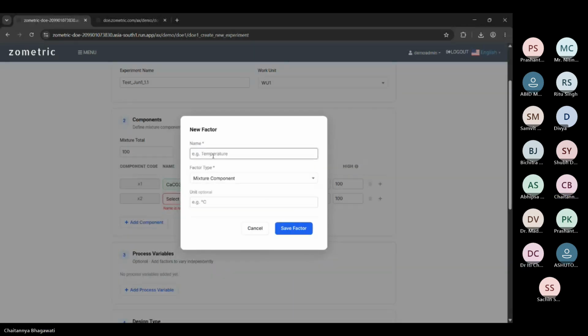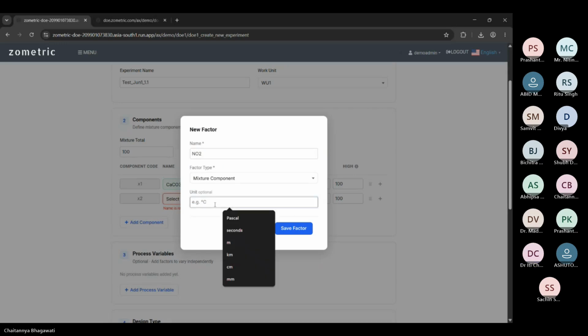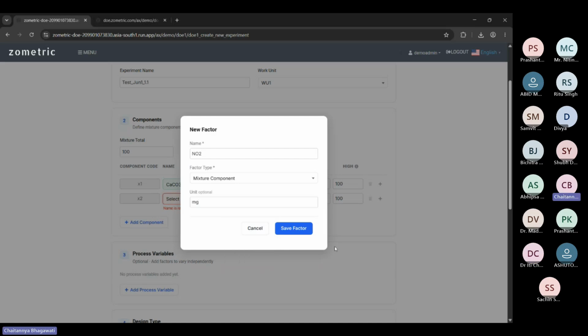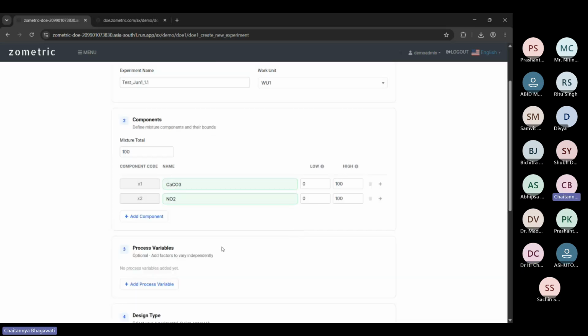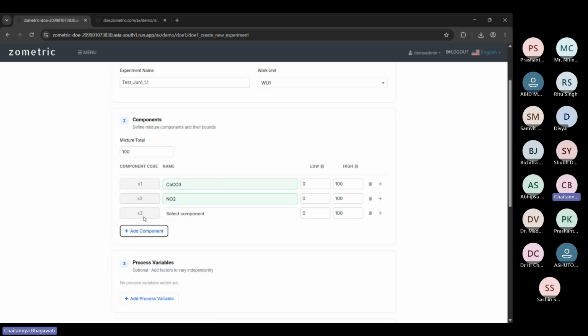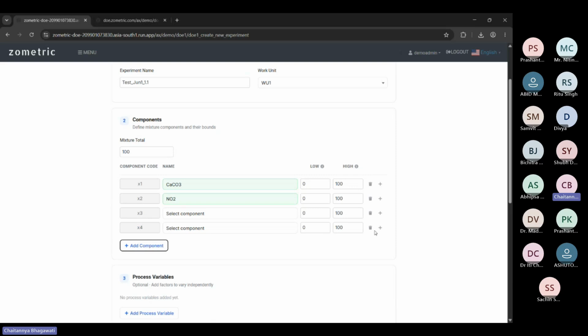So maybe NO2. So you can add multiple factors over here, and once the factors are added, you can select whatever you want from the drop down. Right. So you add in the factors, add in the components, and again, if you want to add multiple components, you just click on this add component button, and you can add as many as you like, up to 7.